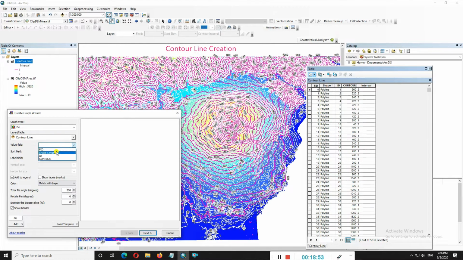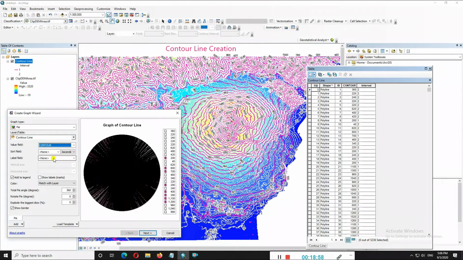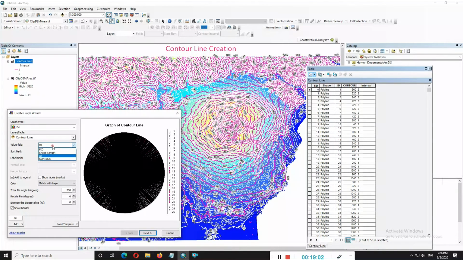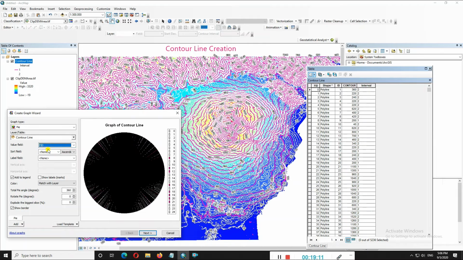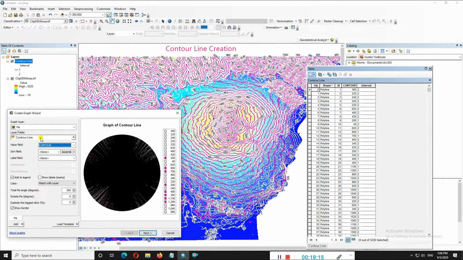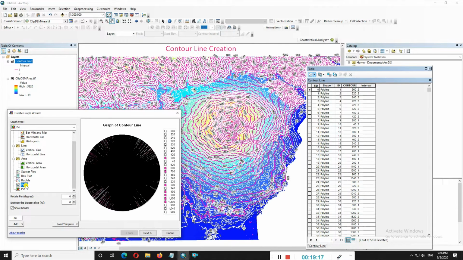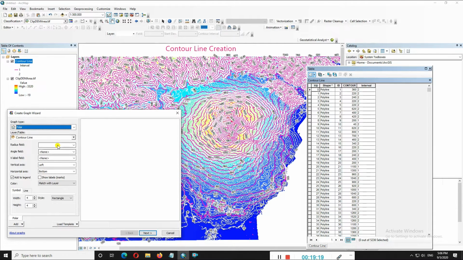Value field: which value you want to use for the presentation of that graph. Just apply here. I am selecting the contour, I am selecting the ID, and I am selecting the shape length of the data. You can look here at the variations of that data field, ID number.